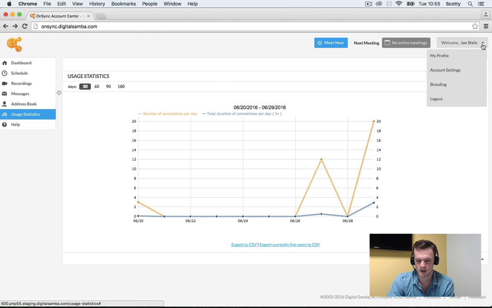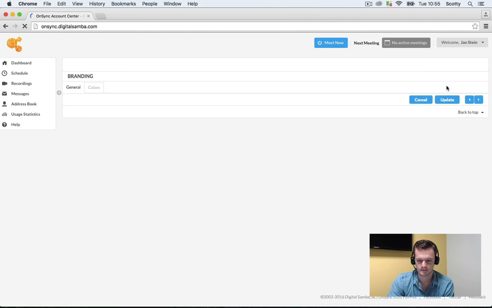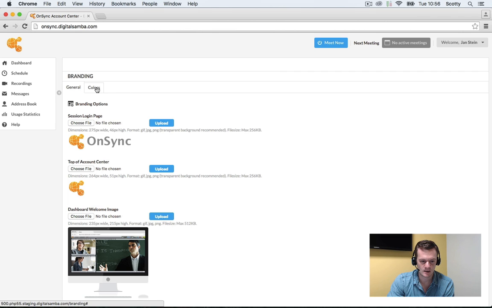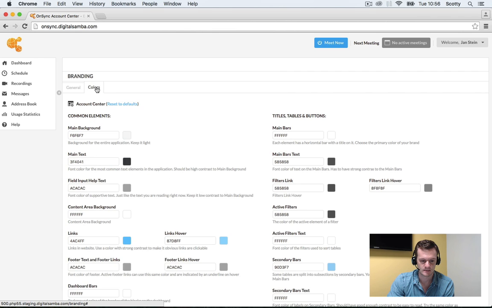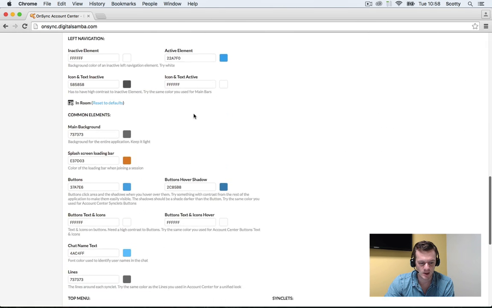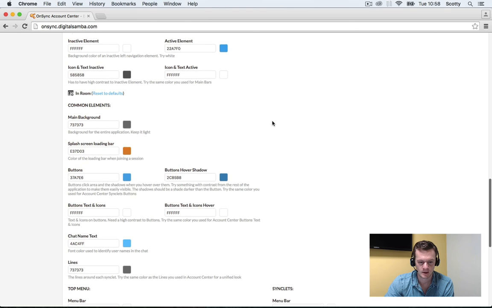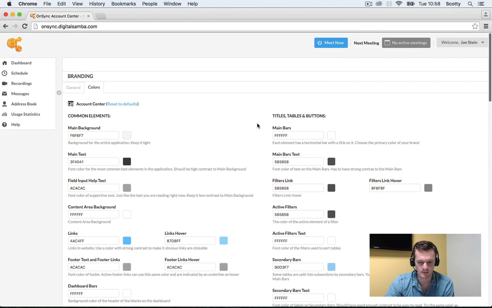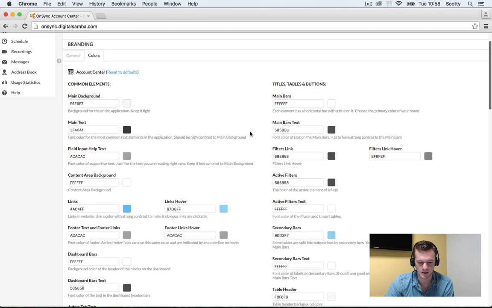Let's have a look at the new color branding option. You find it under Branding and then Colors. The color branding option makes it possible to design pretty much every element in the account center and as well in room. So you can style, for example, titles, links, buttons, background colors, and anything you would like to.